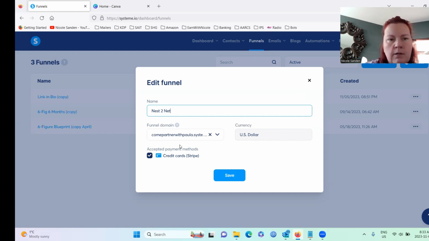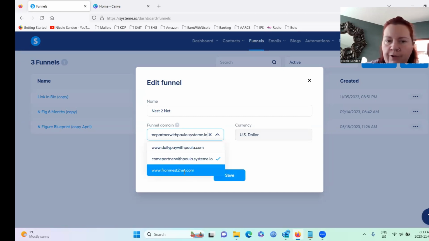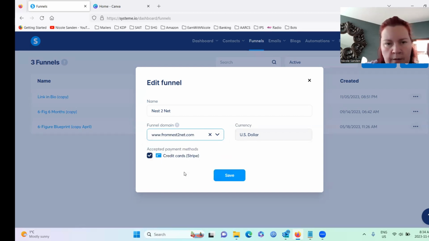Yes. Perfect. Okay, so now there's the funnel domain. Now Paula has already set up her domain in here, and she has set up nest to net for her business. So we're going to put that in here. Any questions about that, guys? I can do another video. Just put it in the comments and we can get that done.